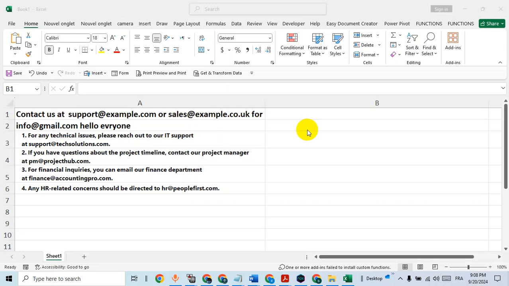Today, we'll dive into an exciting function in Excel, REGEXEXTRACT. This function helps extract emails from any text in just a few steps. Whether you're organizing email lists or automating tasks, this is a must-know.